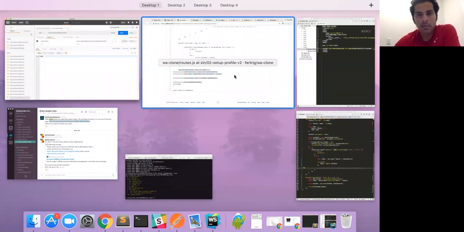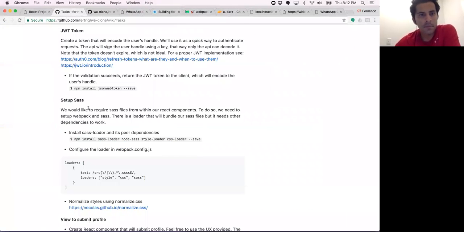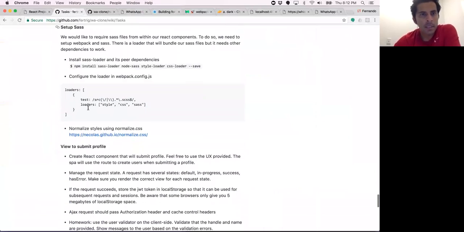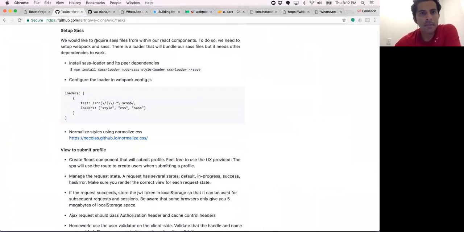So with that, that's it. Let's set up SASS. So we would like to require SASS files from within our React components. SASS is a technology that helps you write CSS. It provides functions, mixins, variables, nested styles. So it's a better way, a nicer way of writing CSS. So I recommend you guys use something like SASS or Less. It's also very popular. Even Stylus is pretty good.